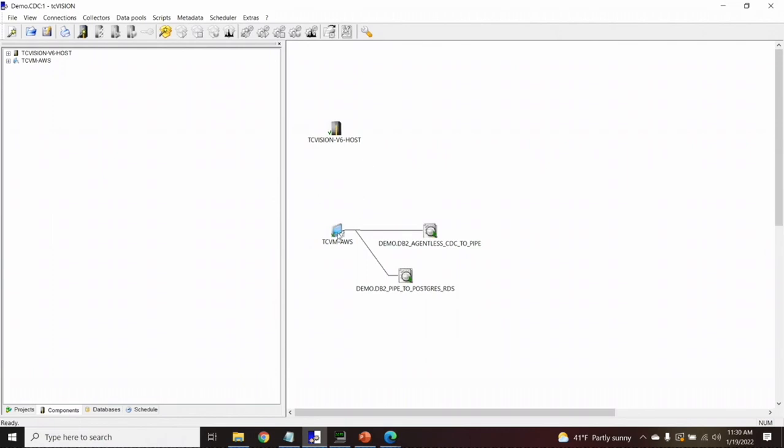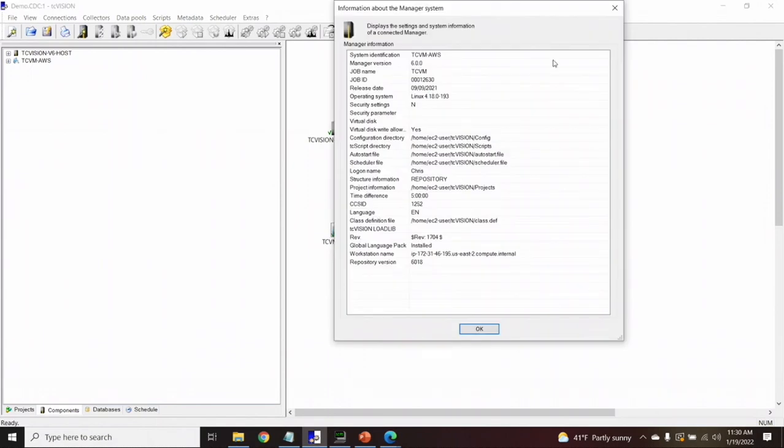And I have two managers. I have one here that happens to be running on an EC2 instance in the Amazon cloud. And I can double click on it, and there we go, and get some information about my manager running, with my operating system information, some information here about the configuration, version information, where it's running, what have you.